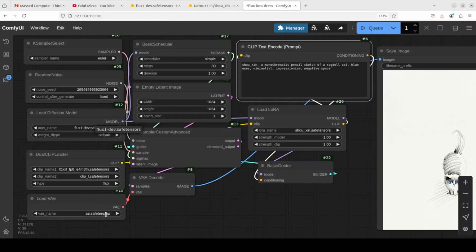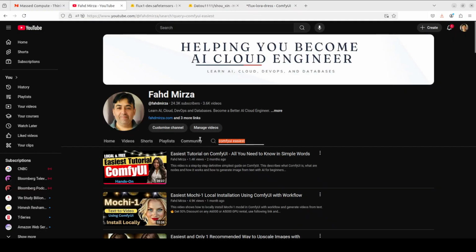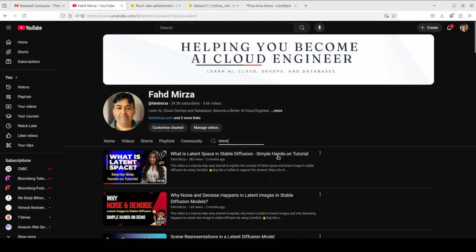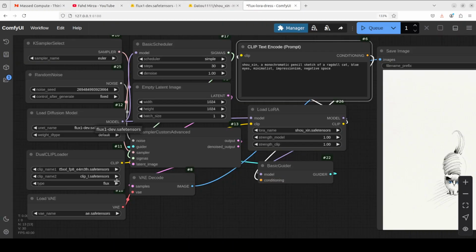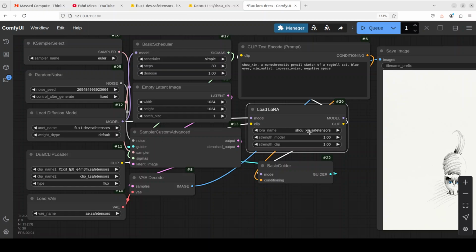And then this variational autoencoder or VAE model, which converts an image from latent space to pixel space. You can just go to my channel and search with latent, and you will know what exactly is meant by latent space and stuff. Now, once these models are loaded, another model which we need to load is LoRA. So you see this is a node. Just make sure that your Shuzin, sorry if I'm pronouncing it wrong, is already selected.